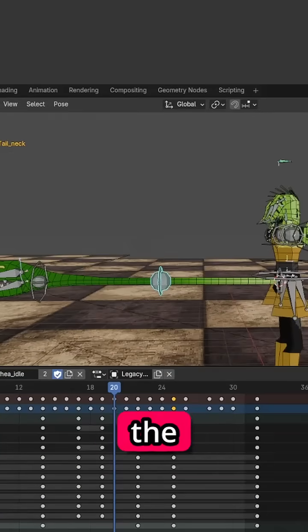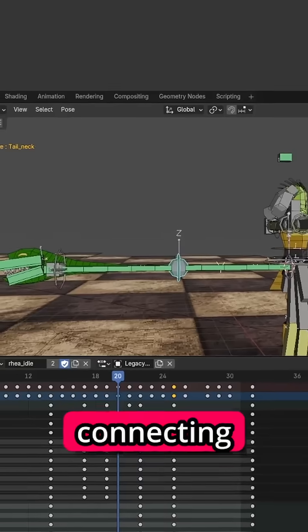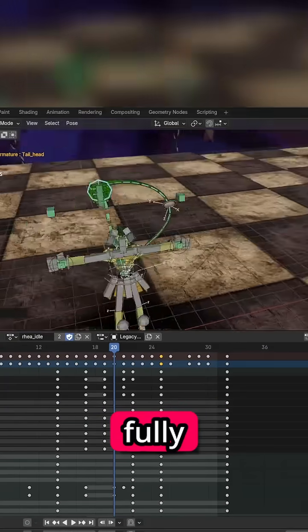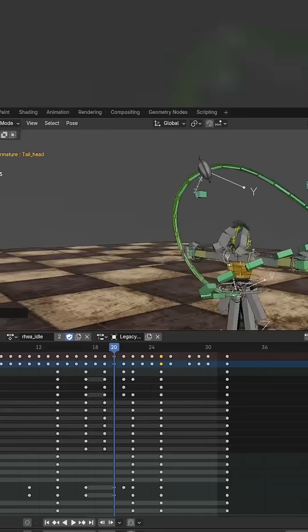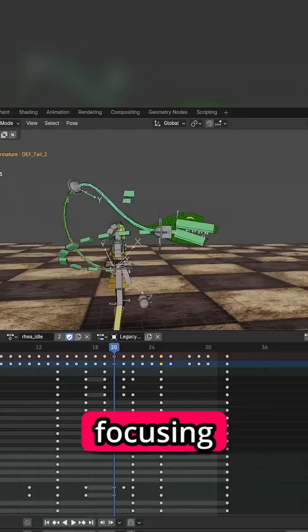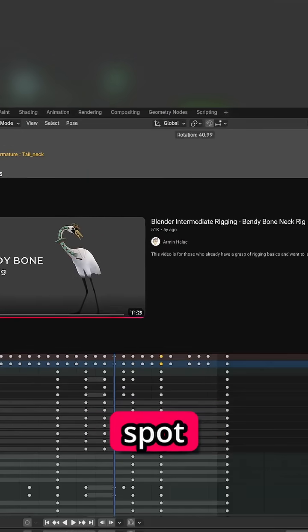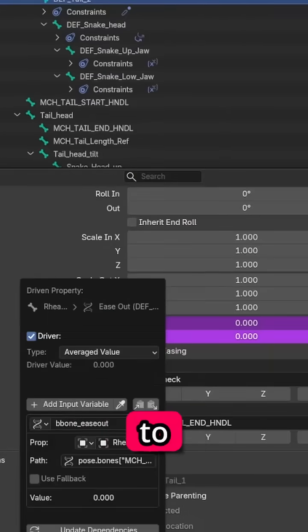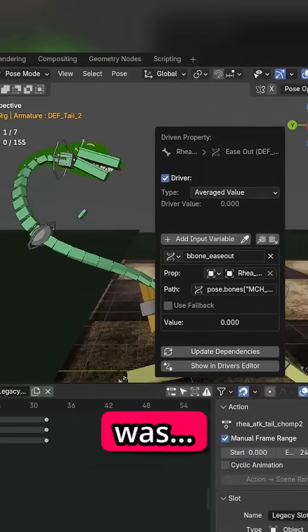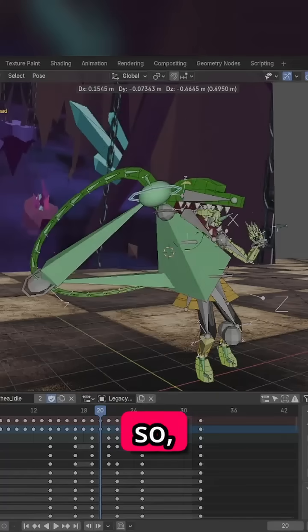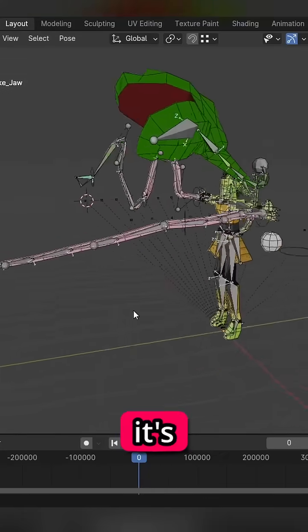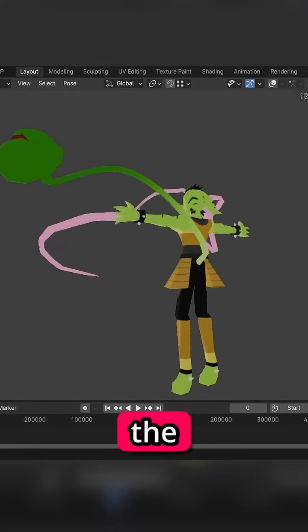If I wanted to pose the center of the tail, I'd need two connecting bendy bones that allow me to pose the center and pose the head fully around with no twisting artifacts. Thankfully, I found a tutorial focusing on a posable bird neck, which was spot on to what I needed to do. I even had to dive into what Blender drivers were to make this tail model perfect. That was something. And so, I got a pretty dang cool rig. Not 100% perfect, but it's flexible enough to do what I need it to do for the animations.